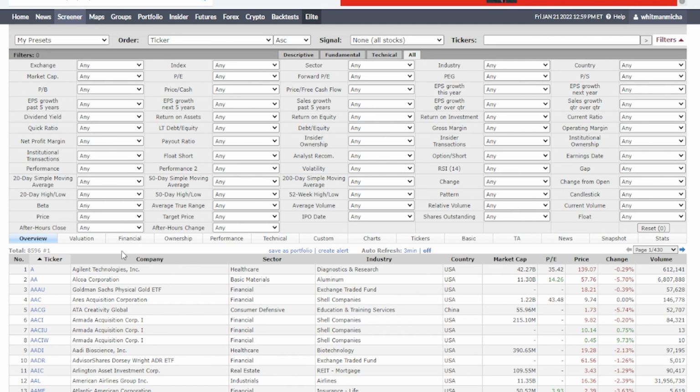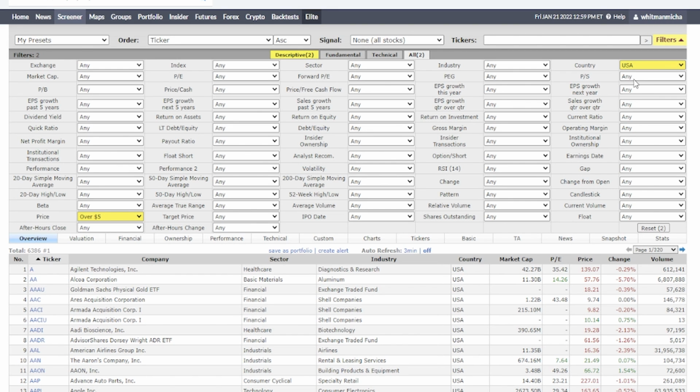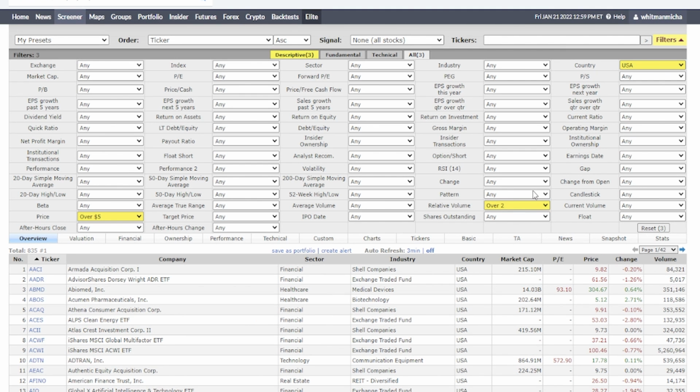For the price, you want it to be above $5, nice and simple. Country, you want it to be United States. This is optional. You can choose any if you like, but I personally just go with the United States. Now, coming down to the bottom here, you're going to have something called relative volume. It's going to be right here. You want it to be over 2, so you want to see some volume coming in after an oversell.